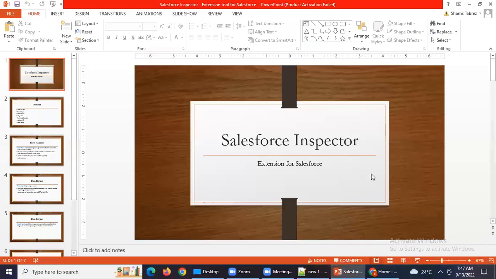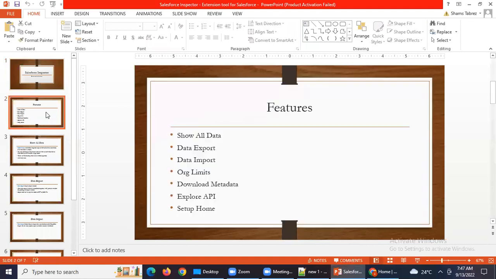We will go through the features one by one. What are the features available using this Salesforce Inspector? These are all the features we are going to discuss in this presentation, and we will see one by one what the uses of these features are.